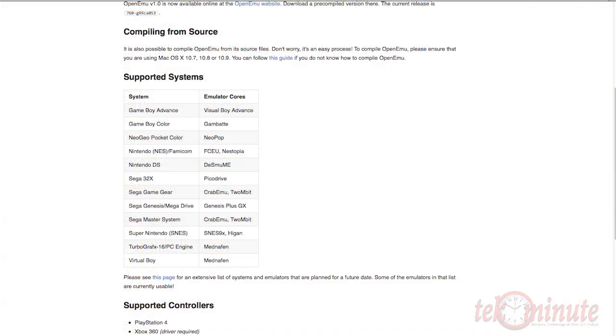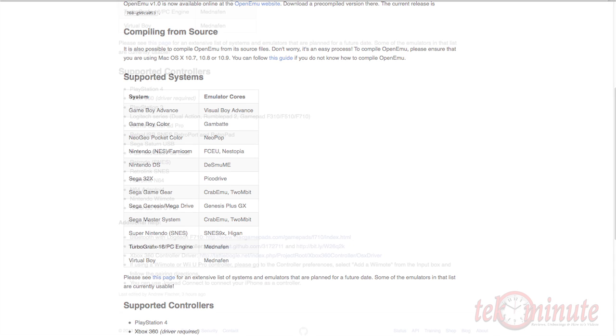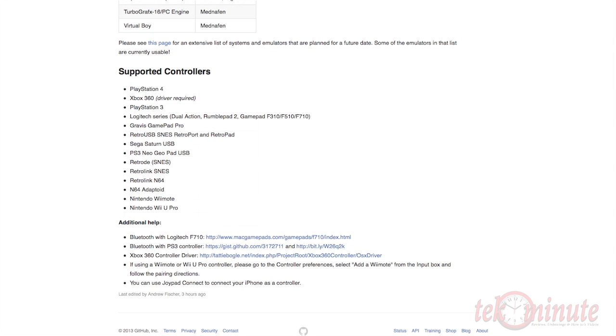In today's video, we will be taking a look at a program called OpenEmu. OpenEmu is a multi-gaming system for the Macintosh, and what it does is emulate several classic systems, such as Game Boy Advance, Game Boy Color, Neo Geo Pocket, Nintendo, Super Nintendo, Nintendo DS, Sega 32X, Sega Master System, Sega Game Gear, Sega Genesis, TurboGrafx-16, and Virtual Boy.